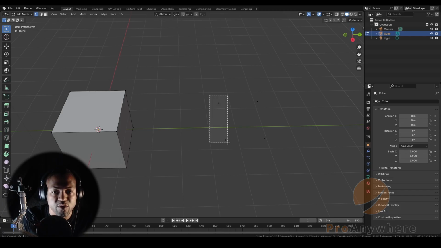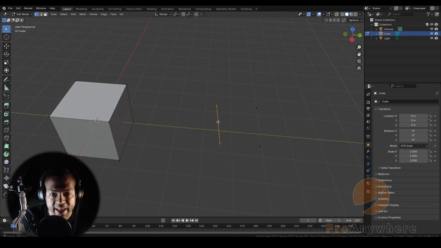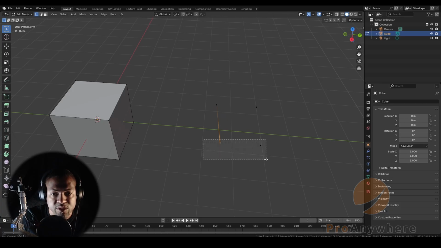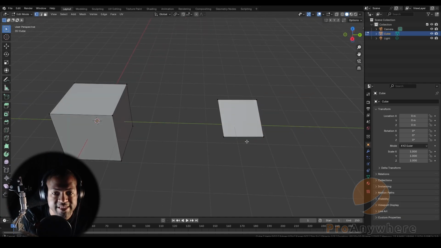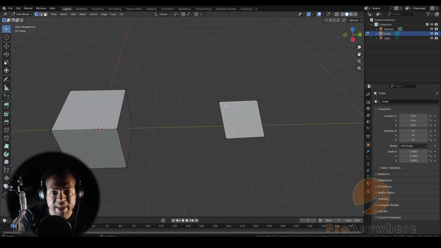If you select 2 of them using the left mouse button and then press F, you'll create what's called an edge, right? And if you select these 2, you create another edge. But if you select all of these and then press F here, you create what's called a face. And pretty much 3D is made up of a bunch of faces.